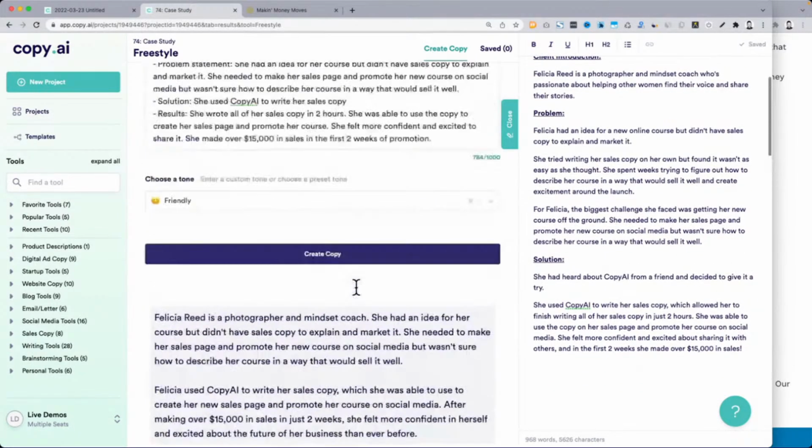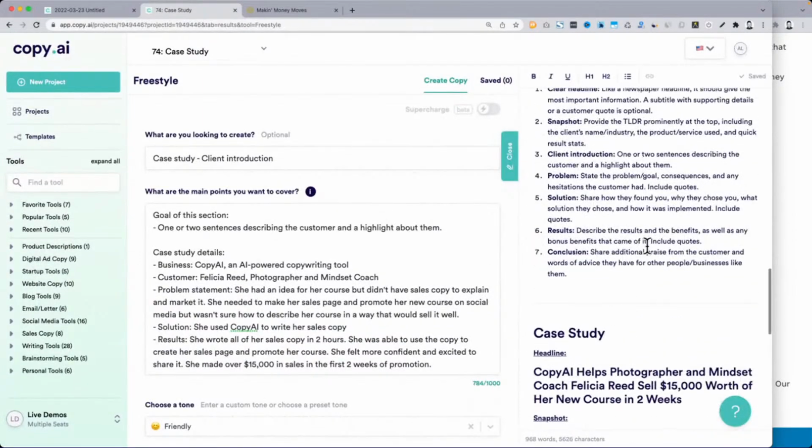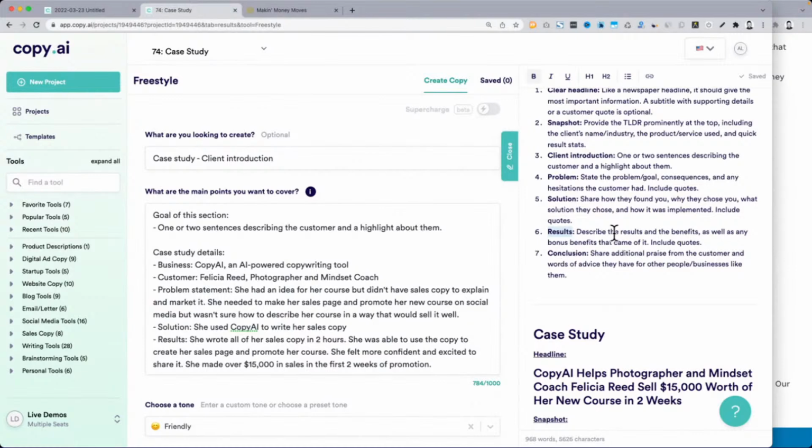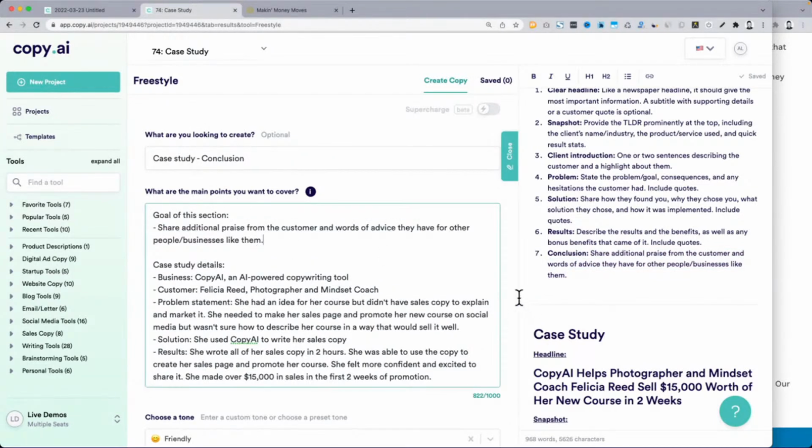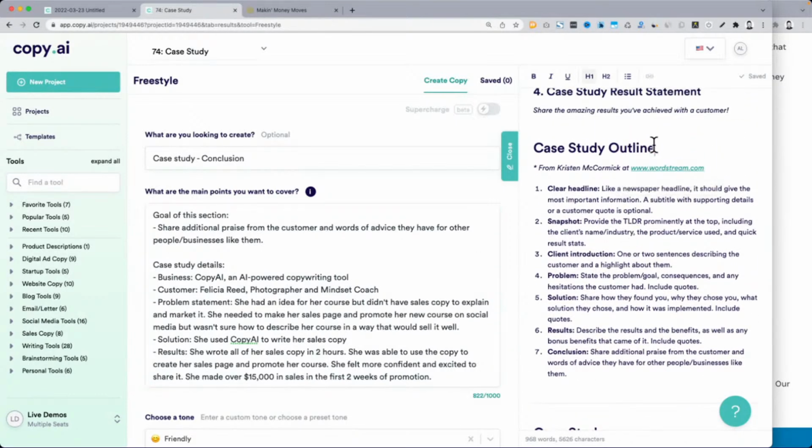Solution looking good. And let's try the results. It's very, I guess, redundant, but conclusion. Let's try conclusion. Let's see how it can handle this. The point is, I'm showing you using the templates, starting with the templates, right? Using the case study templates of CopyAI, you can actually start to expand on it and guide it more clearly. I'm going to try one more thing at the end where we have it write all of this in one go. But I wanted to first show you that you can narrow in section by section on specific things you want it to write.